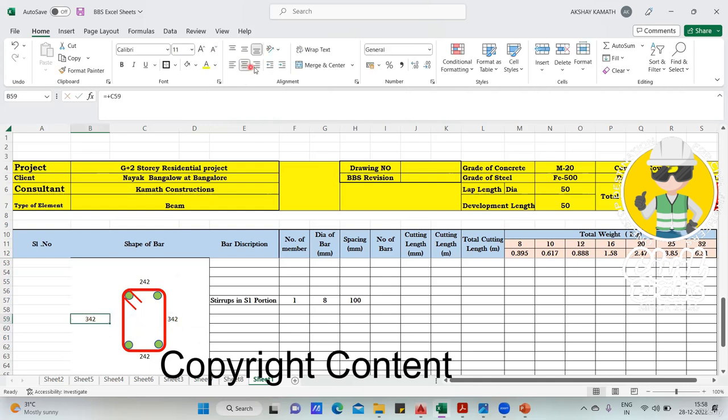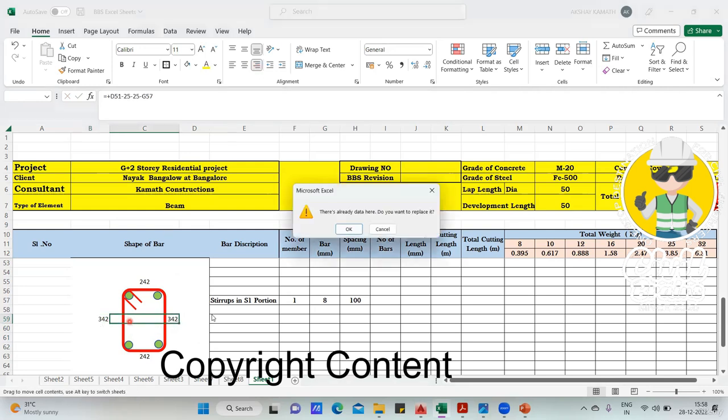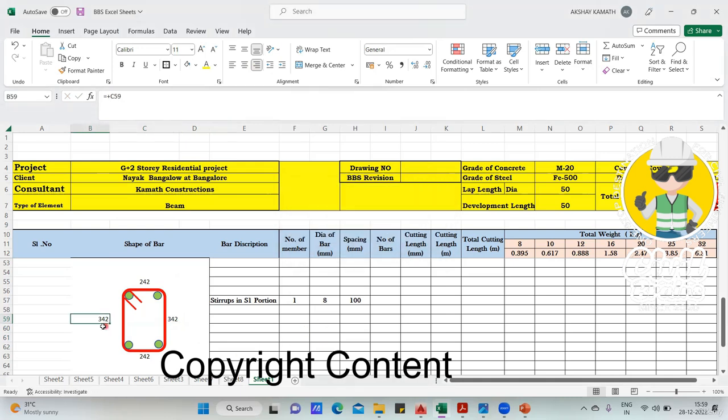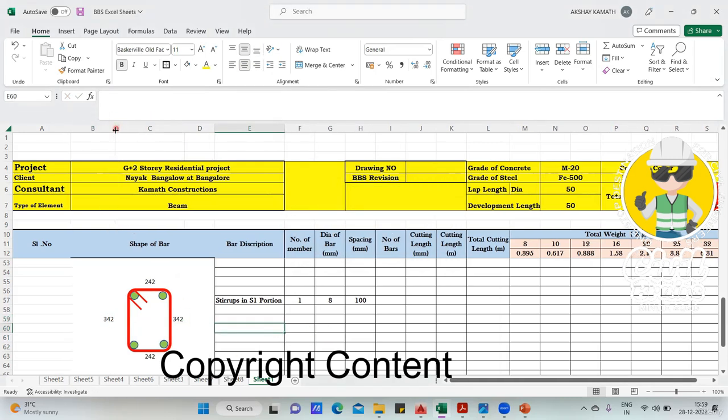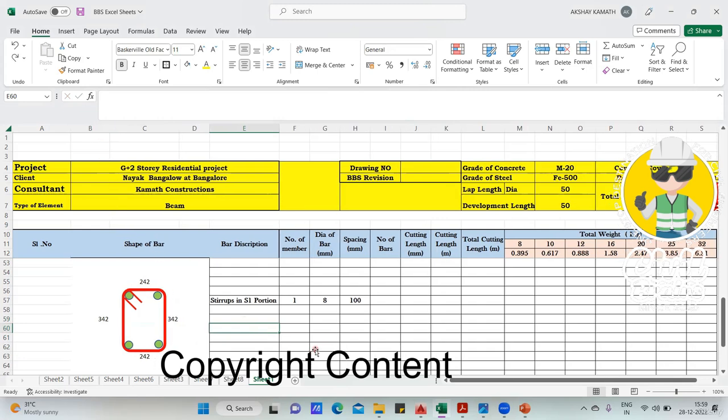342, bring it to the... okay. I'll keep it 342 like this only. Because I think I'll need to reduce it like this. No problem. We'll finish. Everything is done, no?